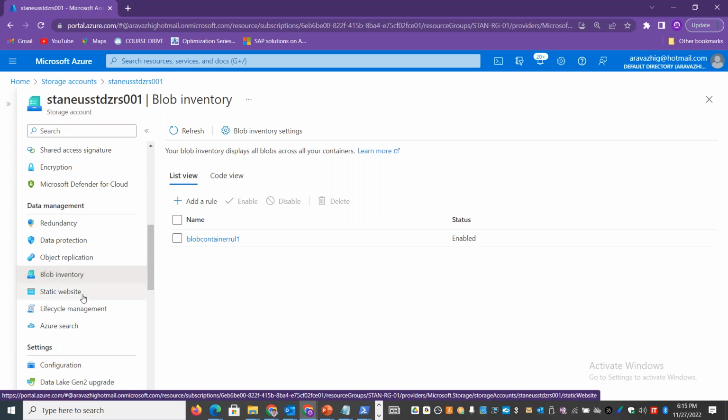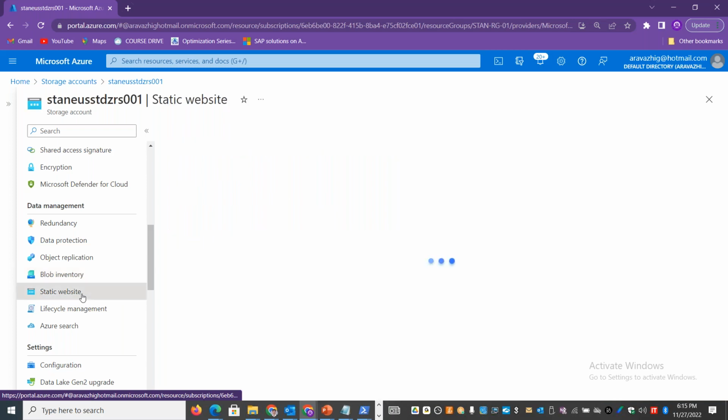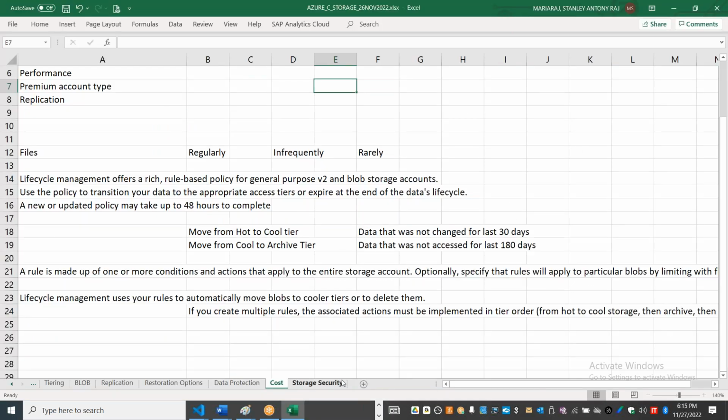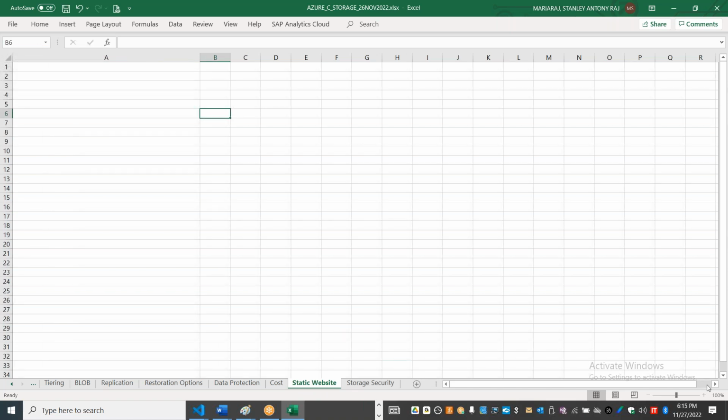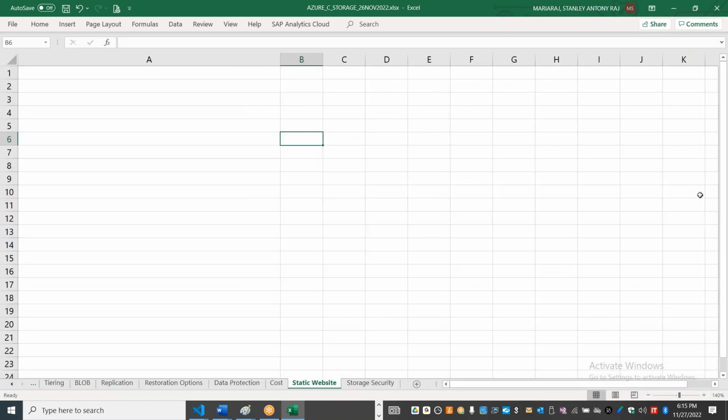Okay, the next interesting option is static website. We have not discussed storage security yet. I'll explain that, but before that we'll complete the static website. See, static website, if you have a kind of website like a travel portal, or if you want to start your own blogging portal or vlog, whatever, those will not have a lot of data that is getting frequently changed.